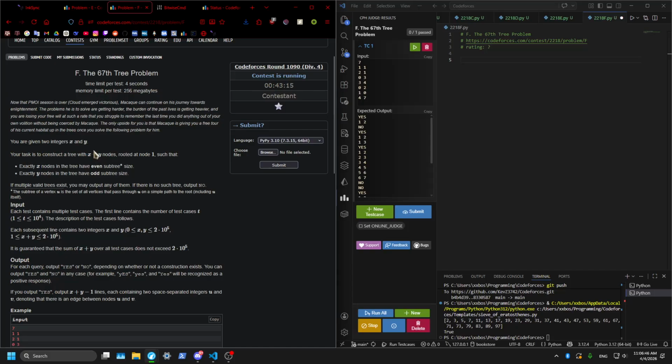The task is to construct a tree rooted at node 1 such that exactly x nodes in... wait, you're given two integers. Construct a tree with x plus y nodes rooted at node 1 such that exactly x nodes in the tree have even subtree size and exactly y nodes have odd subtree size. If multiple valid trees exist, you may output any of them. If there's no such tree, output no.